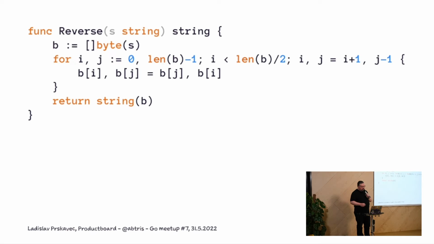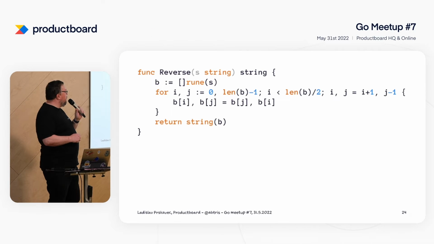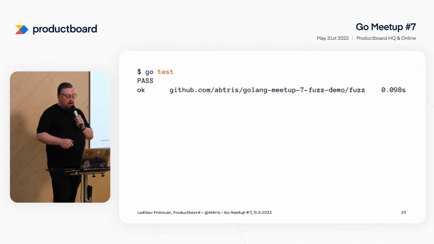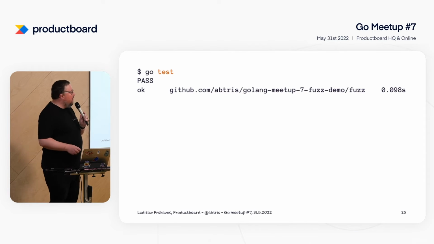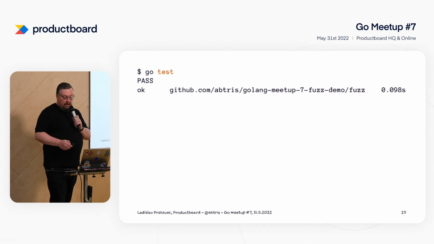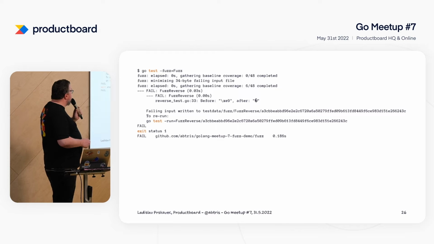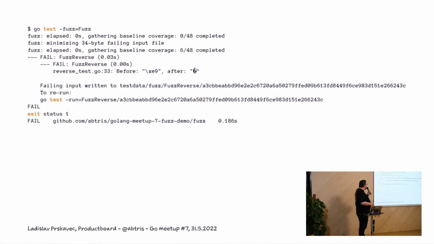Let's fix the code. We change the byte here on input and change it to rune. And it works okay. We run the test, all works, and we are okay with it. Then we run that fuzzing again. Oh, another bug. And it's different, but we are getting 1. That's another error. What can happen?